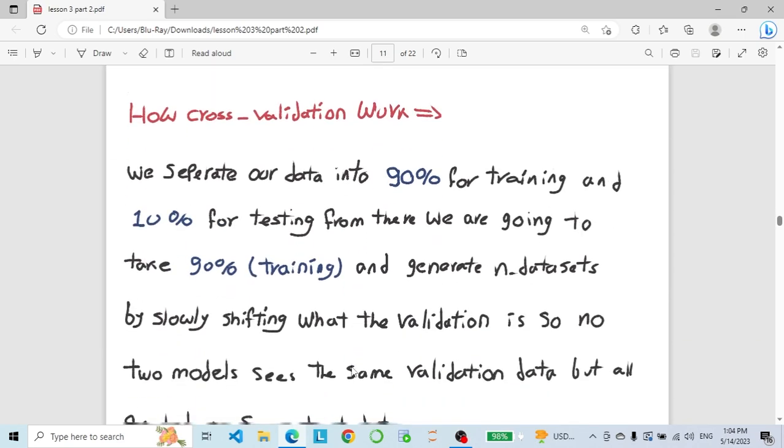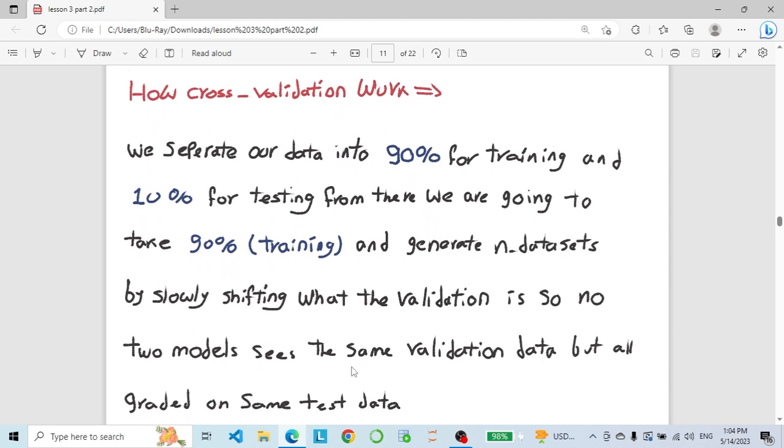Okay, so how does validation work? Let's review what we have covered in the previous example. So for this task, we are going to separate our data into 90% for training and 10% for testing. From there, we are going to take our 90%, which is for training, and generate n datasets by slowly shifting what the validation is. So no two models see the same validation data, but all are graded on the same test data.